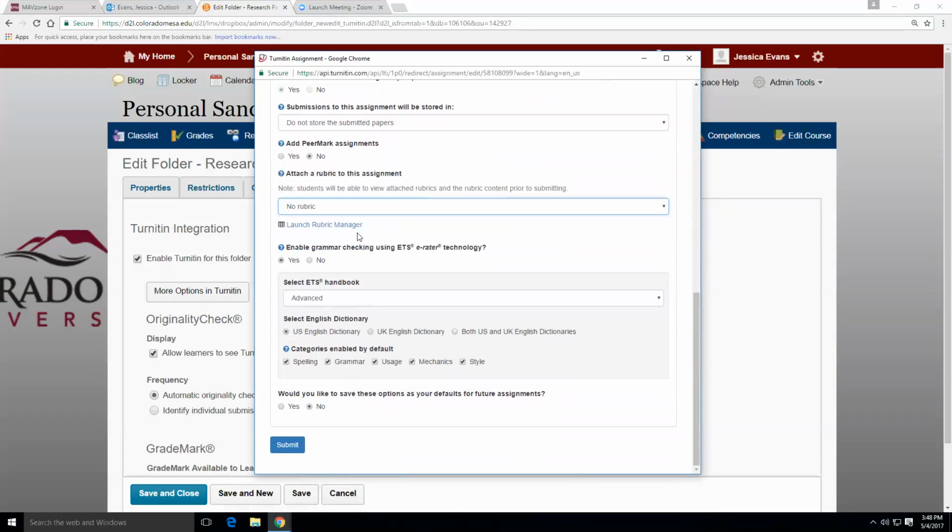The next option here is enable grammar checking using that ETS E-Rater. So if you leave it as yes, you'll see those purple error messages, and your students will have the ability to click on those messages, see your comments, and also click on an online handbook that will open up for them so that they can look a little more deeply into why there was an error.